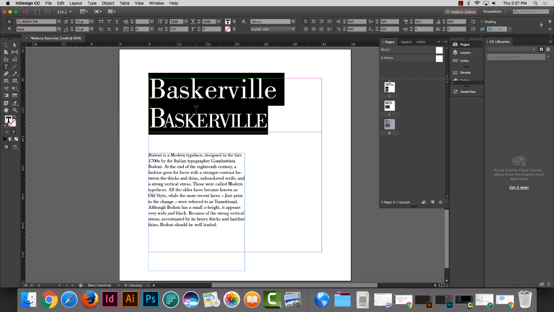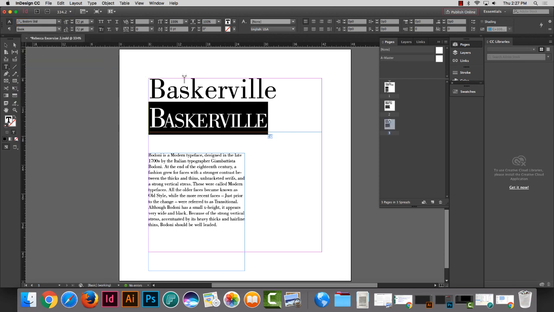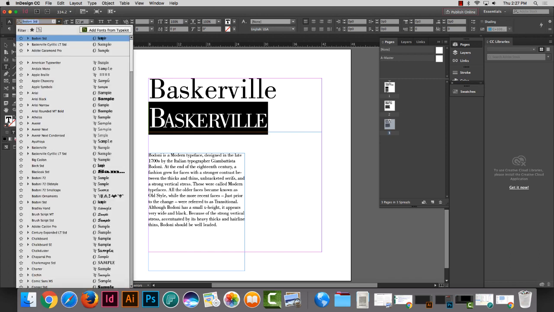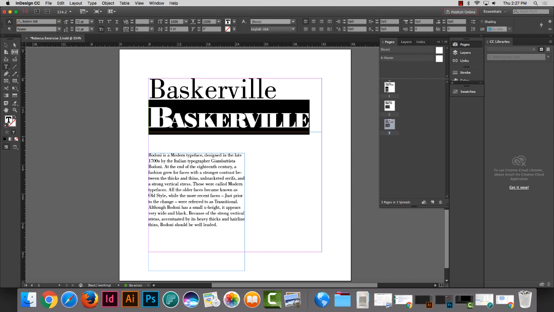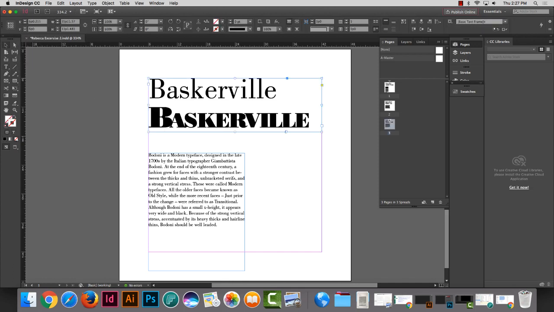So Bodoni book, and then I'm going to make the bottom one Bodoni poster. Again, this is not Baskerville, this is Bodoni. And I'm going to make this Bodoni poster. Oops, excuse me. Let me get the right one. And you're like, what in heaven's name? How are they so different?